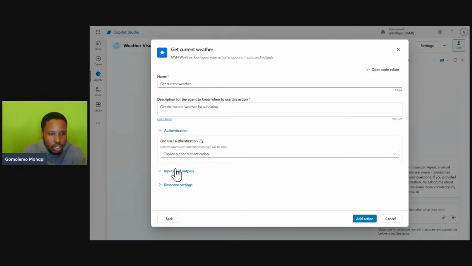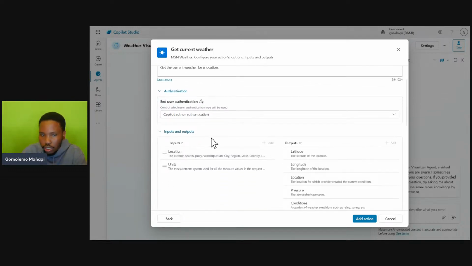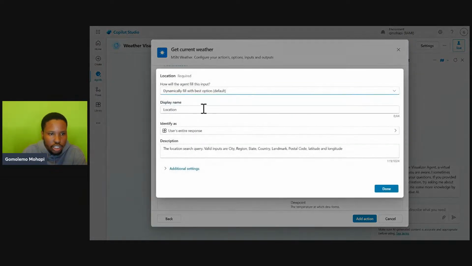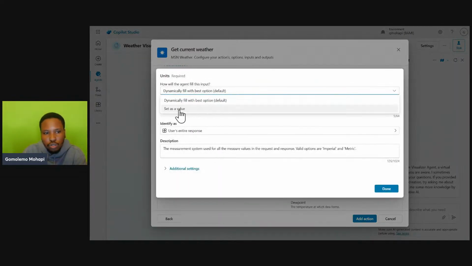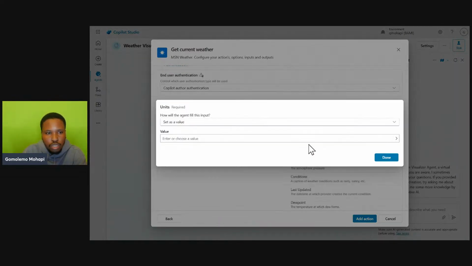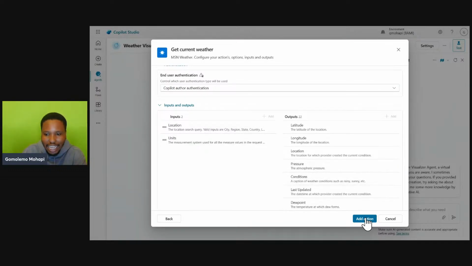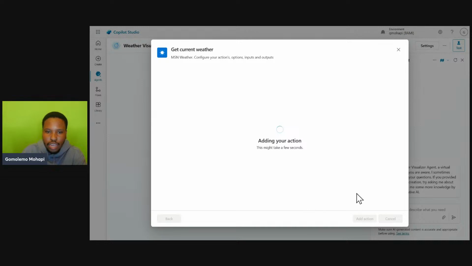But with that, let's go ahead and go to input for location. That's totally fine. It's the location of where you want to get the weather. For units, I'm going to change this to set as value because I want this to be specific. And I'm going to use the metric unit. So let's go ahead and click done. Once that's done, add an action, and then that will automatically add that action inside of our agent.